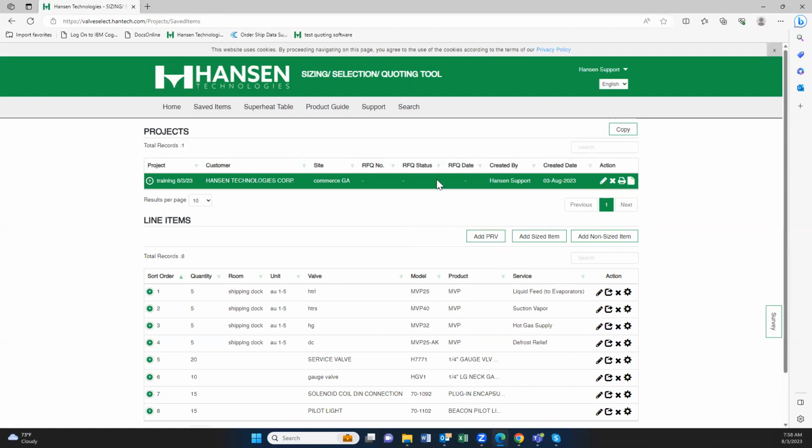So we'd go up here and make sure we're on this project. And there's 2 features here. Again, the edit would just edit the information as far as the site, the project. Of course, if you wanted to delete it, there's 2 features here. One is the print icon, one is the generate or request for quote icon. To print, it's going to print an Excel document with everything but the pricing.